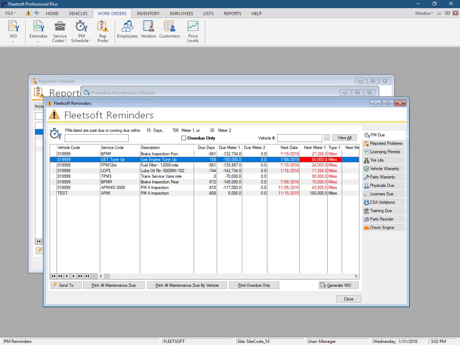So those are just a few of the new features in Fleetsoft version 11. Stay tuned for more videos on the new features.